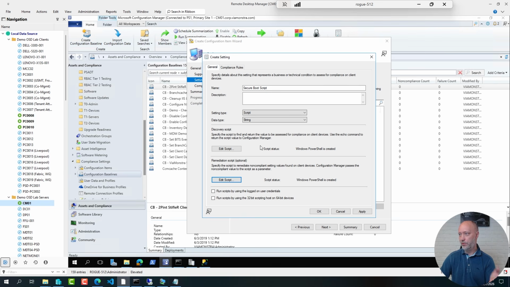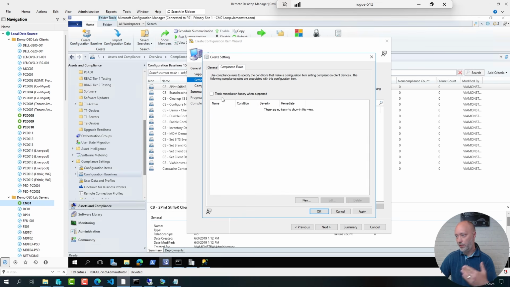Next step is to create a compliance rule. And I like to select this option so I can see when clients are indeed mitigating or having values changed. This will be tracked in a specific view in the ConfigMgr database. So I'll create a new rule.